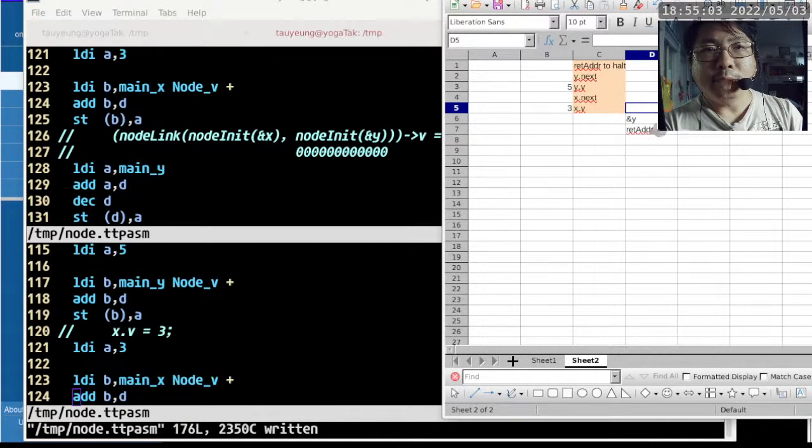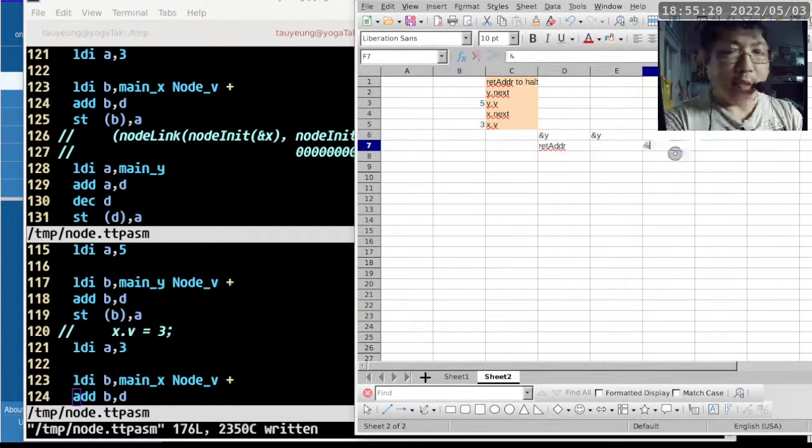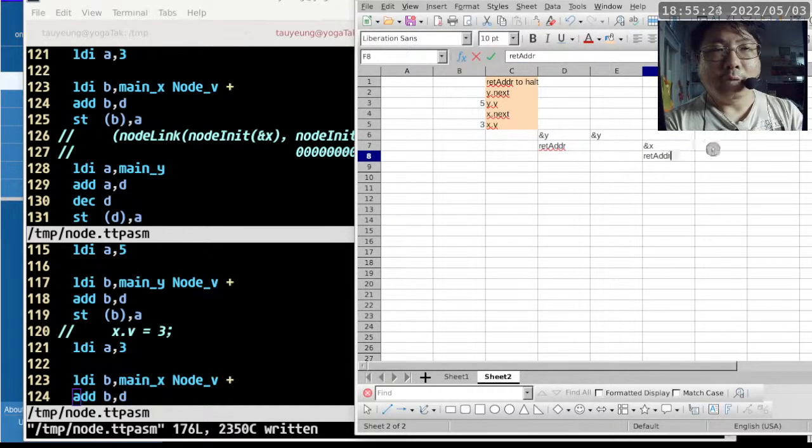And then it will go back down here because we use code to push the return value of the first call of node init on the stack. And then after that, we call node init again, but this time we have the address of x. So we have the address of x, and then we have the return address. And then when it returns, the stack pointer will go back to this location. But then we also push the return value of node init.